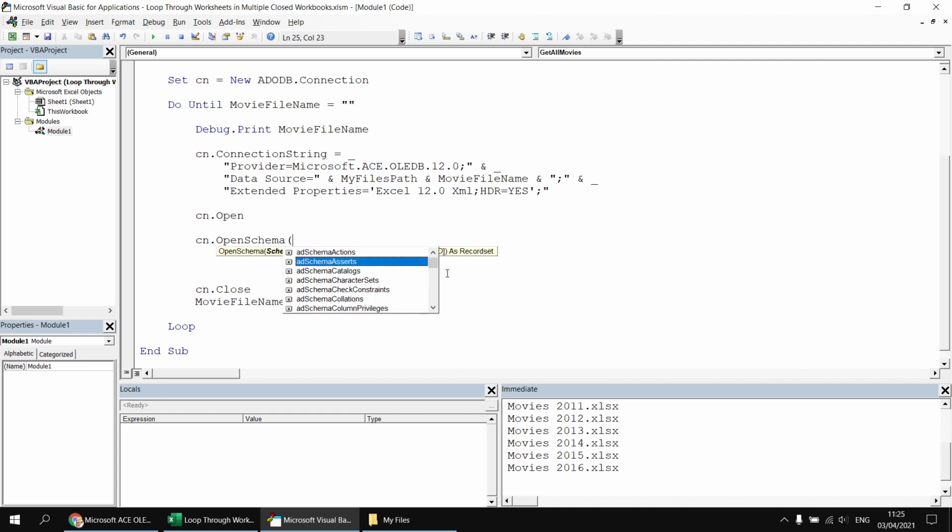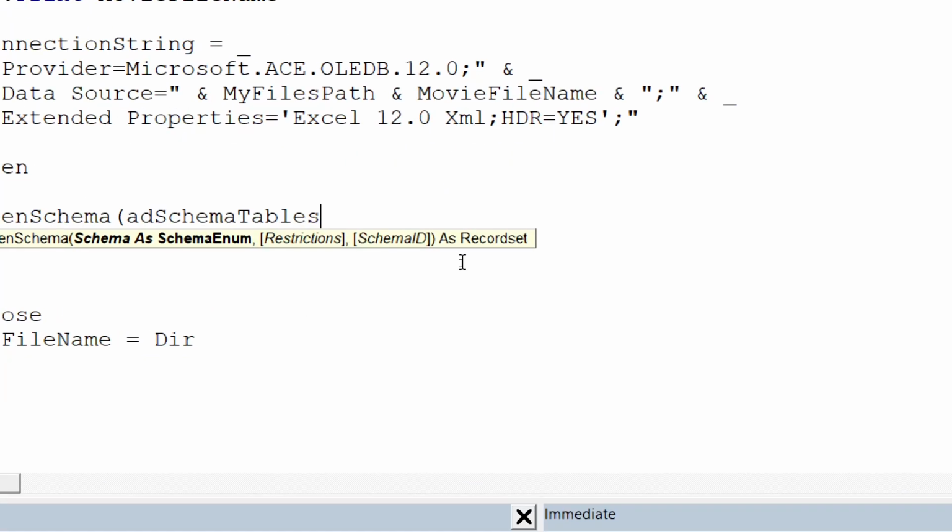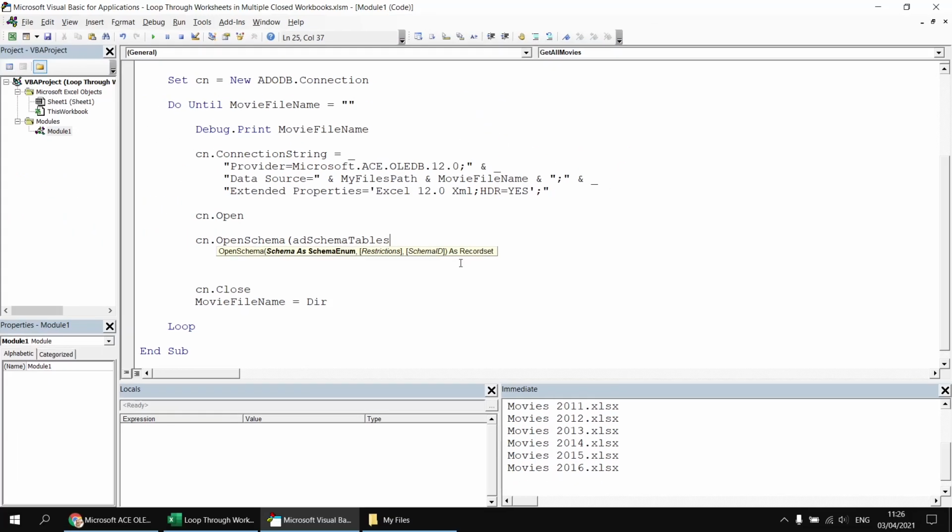So I can return information about the columns, for example, and various other aspects of the data source. What I'm interested in is returning information about the list of tables. So in ActiveX Data Objects, when you connect to an Excel file, the worksheets are treated as tables in a database. So I'm going to go with adSchemaTables. Now you can hopefully see in the tooltip that's appeared here that the result of the OpenSchema method is a Recordset object. So I'm going to declare a variable that can capture the result of this OpenSchema method.